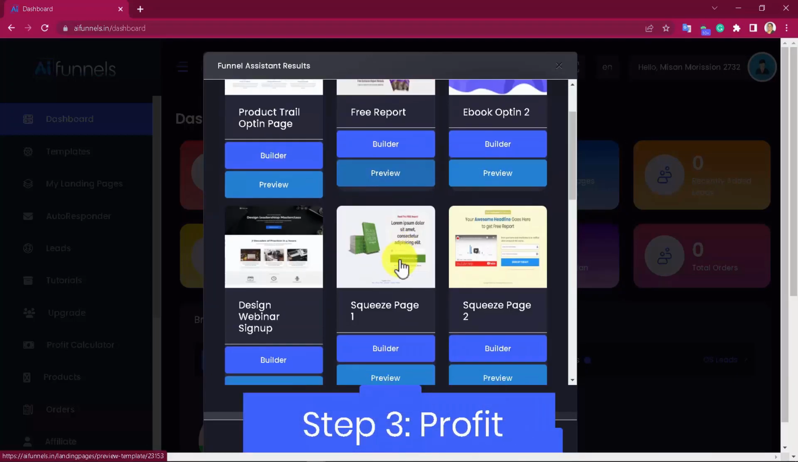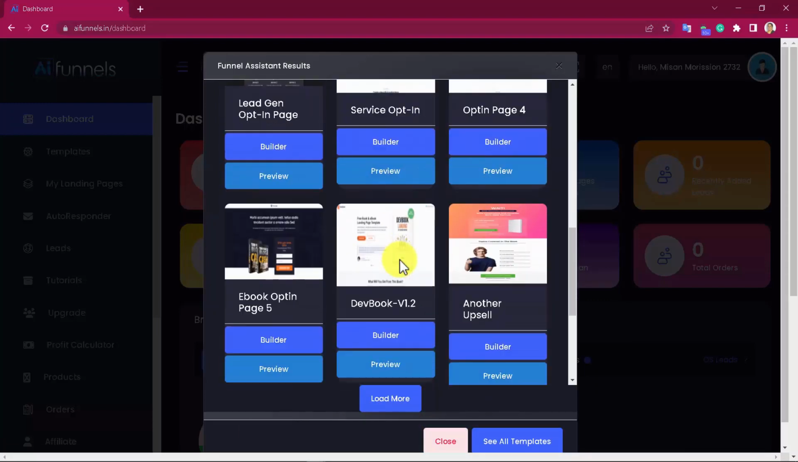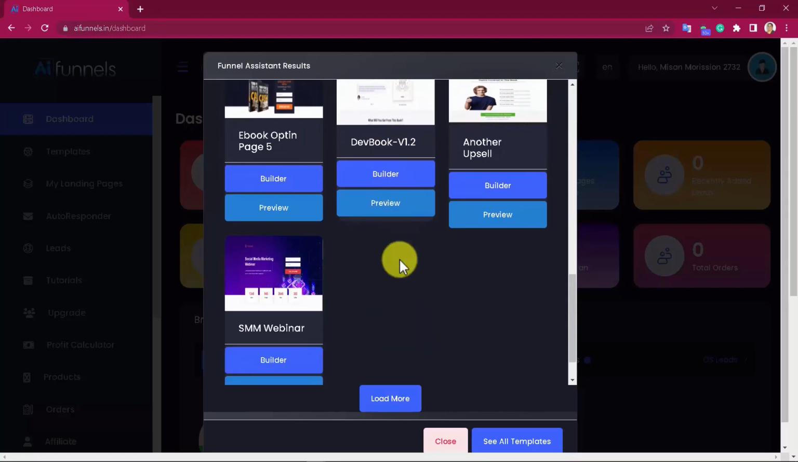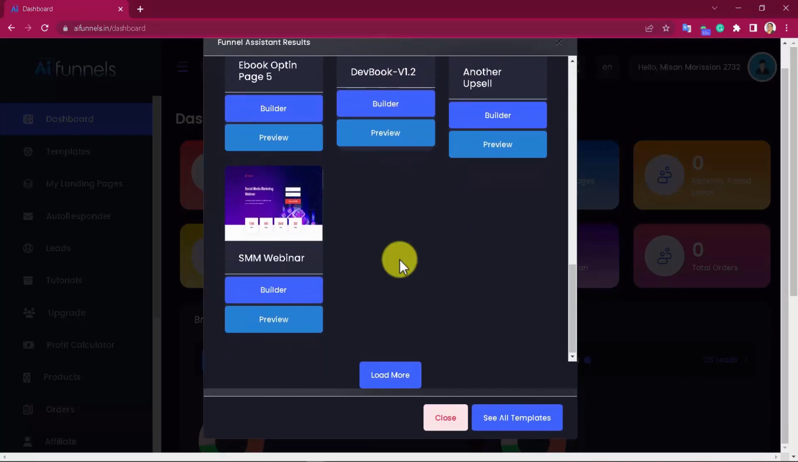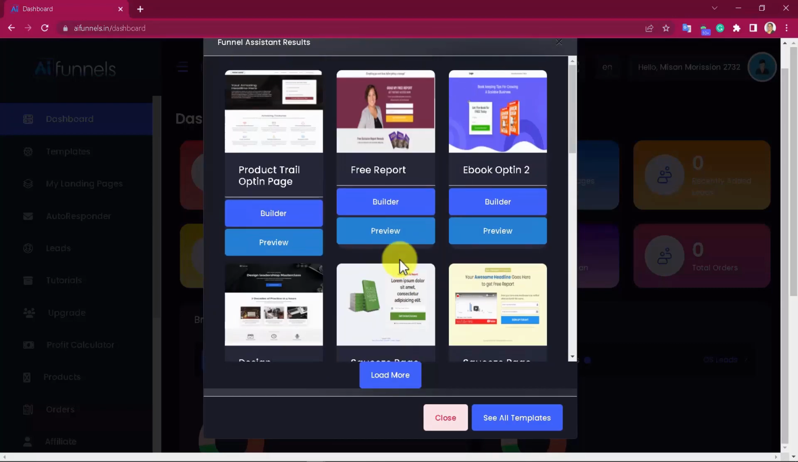Step 3. Profit. Enjoy exactly the funnel you need, plus hundreds of other brand new ready to plug and play funnels in seconds. Hundreds of hours and thousands of dollars worth of work and investment, all condensed into just seconds of your time by making just a few clicks.